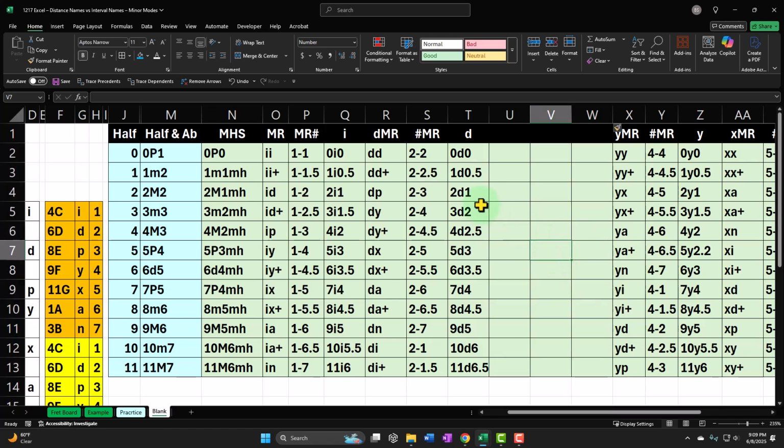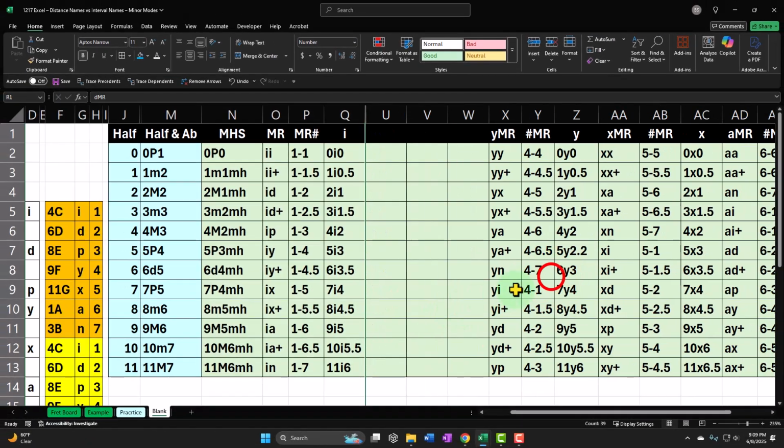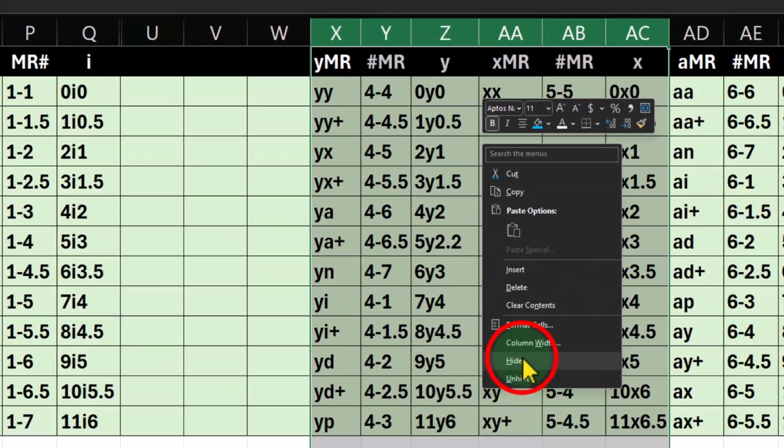So now let me hide. I'm actually going to hide the Dorian. Right click and hide these. And I'm going to hide everything after this point as well, except the Aeolian. I still want to see the Aeolian. So let's hide to here, right click and hide.